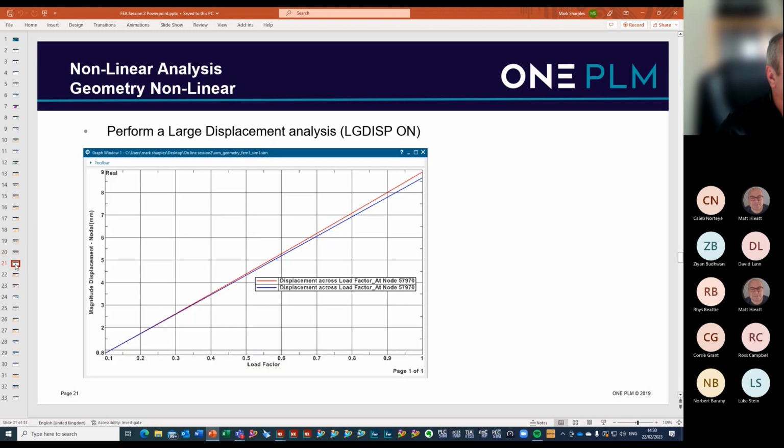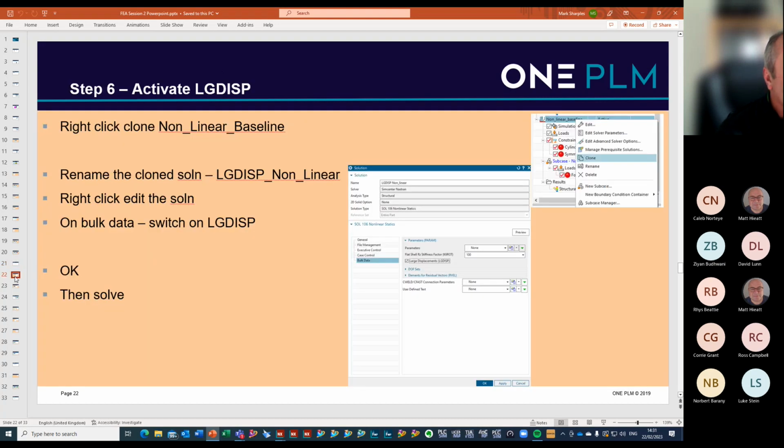When we perform a geometry nonlinear with the LGDISP switch on, which is large displacement, what you'll see here is the blue line is our linear solution. You can see it's a totally straight line up to 8.7, whatever it is, at 1 second. When we do it with LGDISP, you see that we're getting a deviation, because now the deflection is changing because the direction of the load is changing. We're seeing a slight difference between the two. That's what we're going to look at now. So how do we do that?